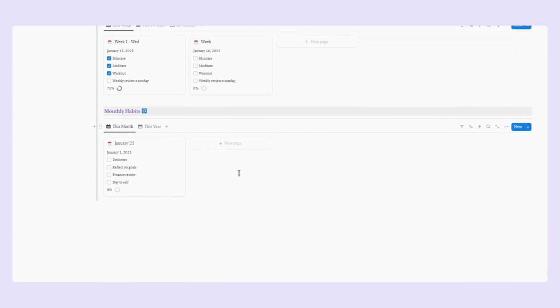And then you have your monthly habits, things or habits that you want to repeat just on a monthly basis, that all those habits will go here. So here I have monthly goals review, decluttering and finance review, and a day to self. This is something that I want to do on a monthly basis. It may or may not be a habit, it might just be something that you need to do once a month. So you can write those here and use it as a way to track whether you have done it or not.